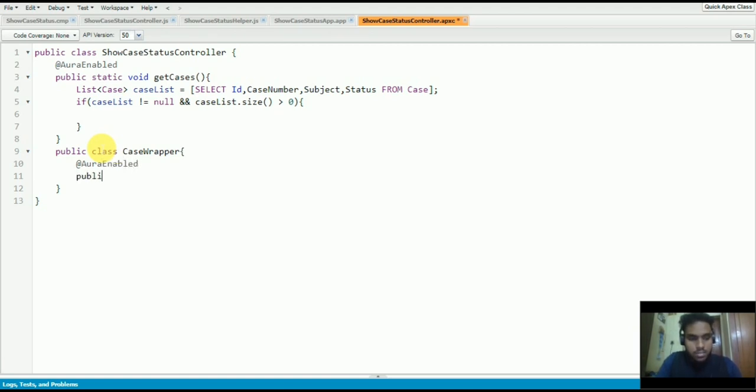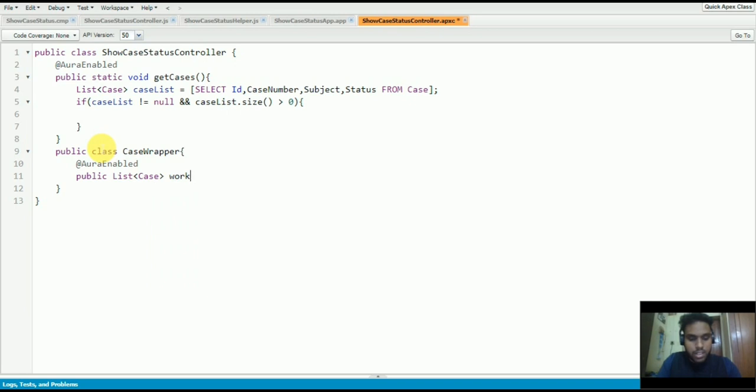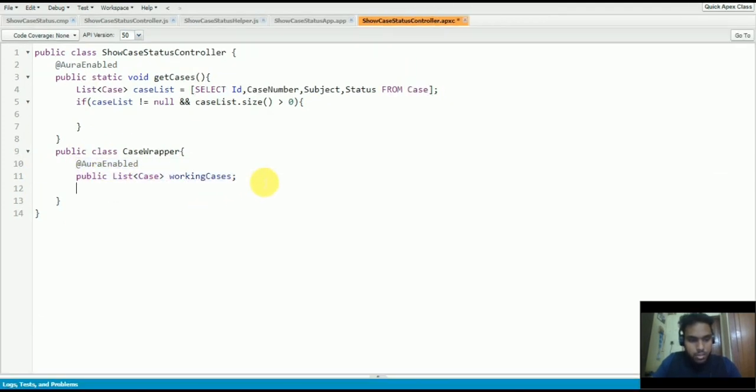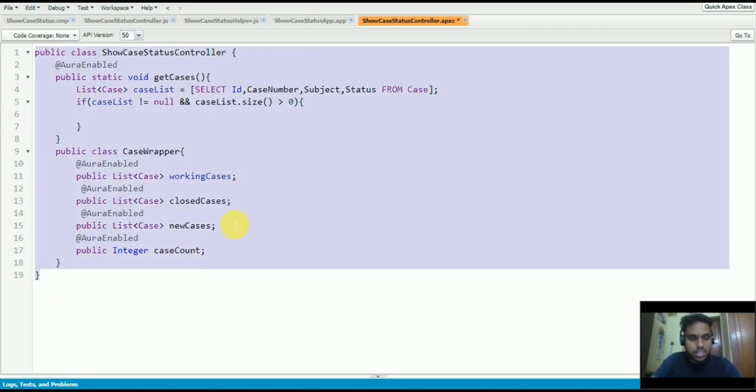And here, the first thing is I'm gonna create a list of cases. I'm gonna store all the working cases in this list. I'll just name this as workingCases. And similarly, I'm gonna add closedCases and also newCases, and additionally I'm gonna add another variable of data type integer to store the case count, the number of cases that exist.